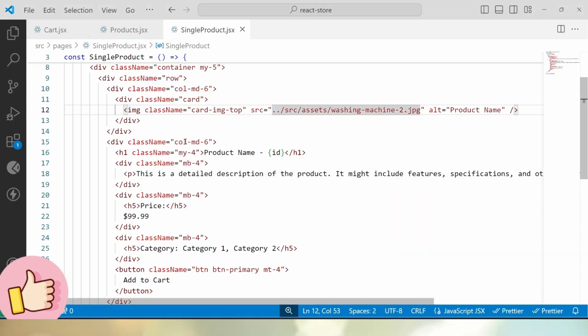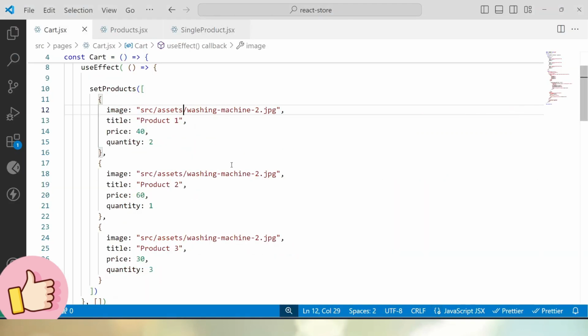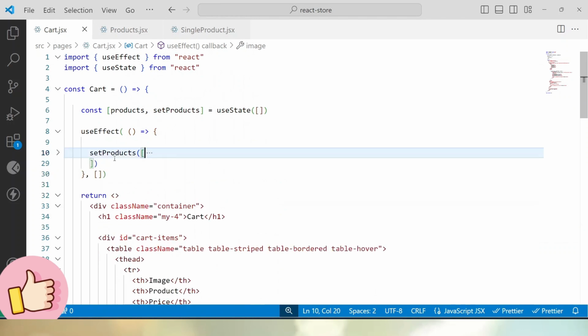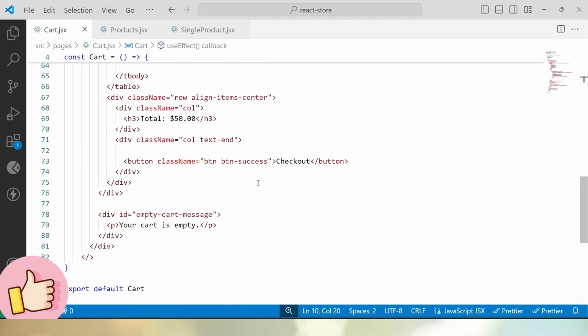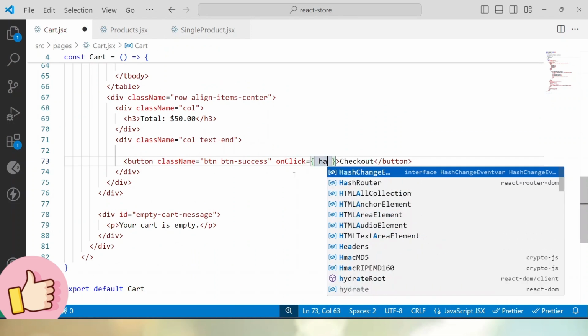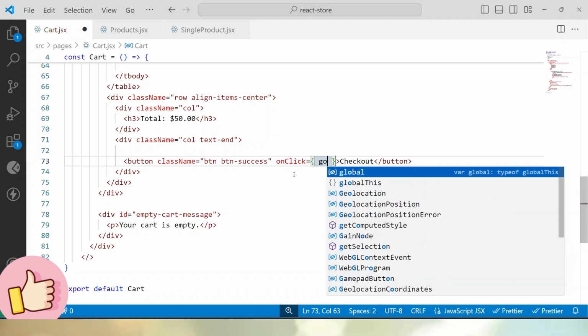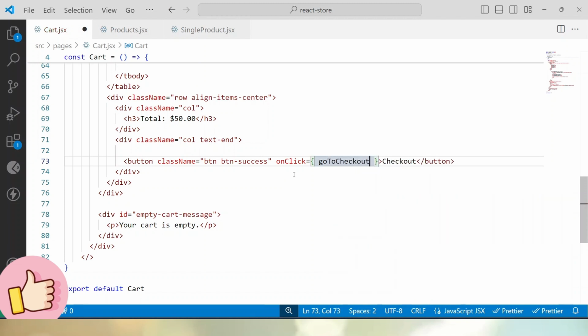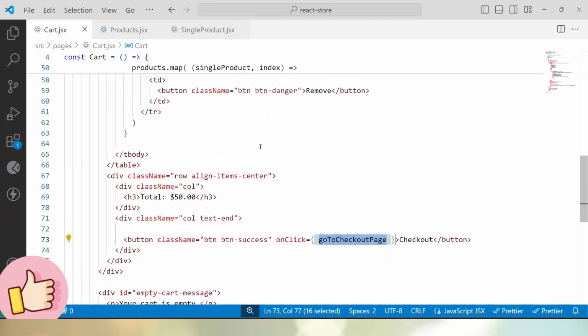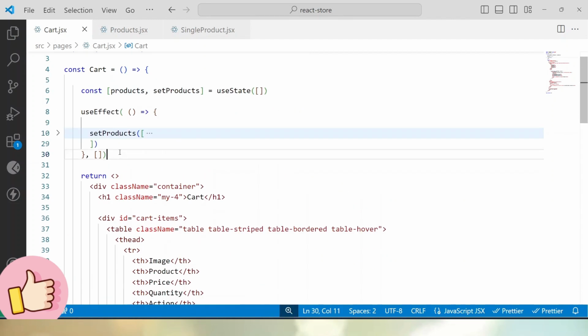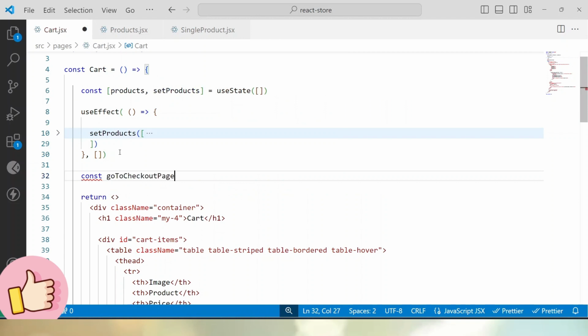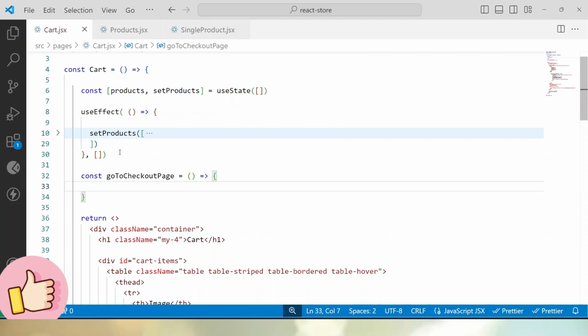Let's go back to the editor and open this cart component. Here we have the checkout button. On click, let's say handle, or simply go to checkout page. Let's copy. Then I will go here. Let's say const go to checkout page. And here I'll use navigate.